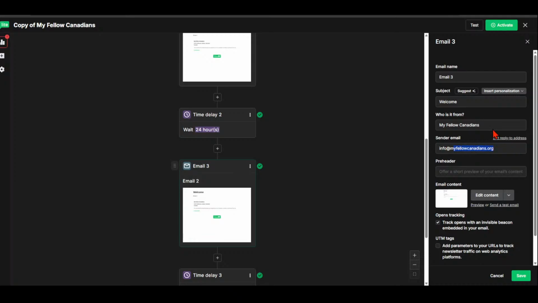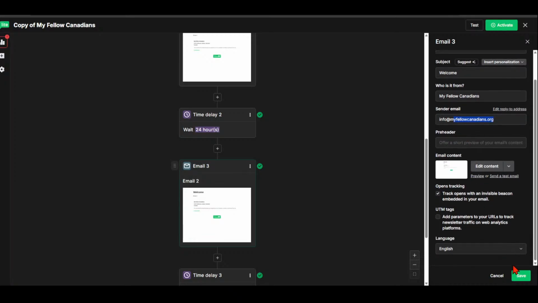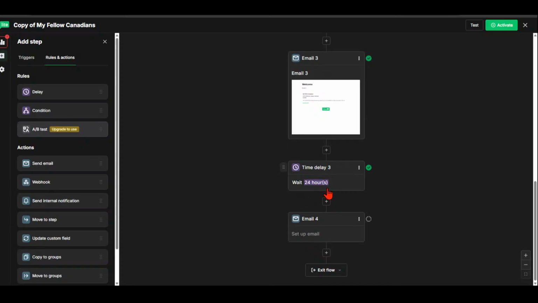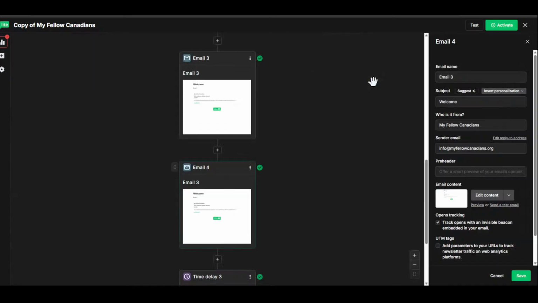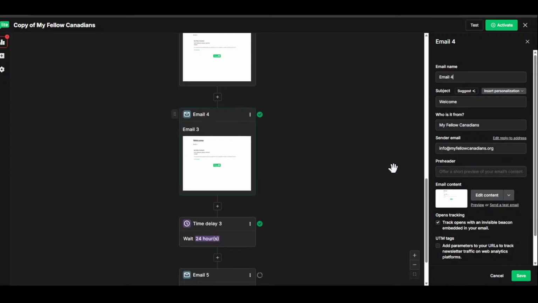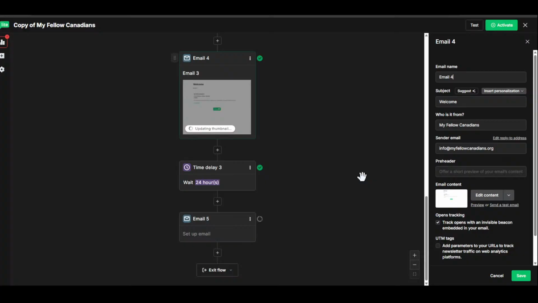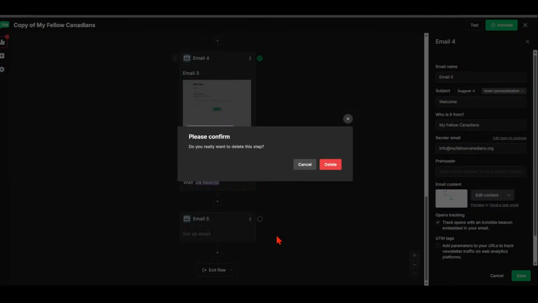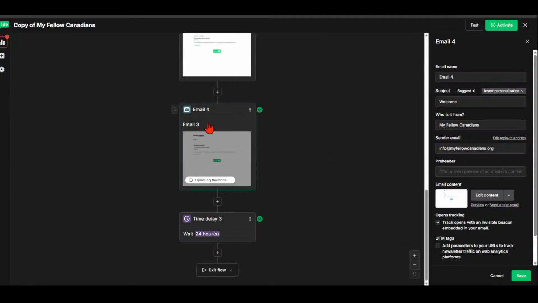Info, myfellowcanadians.org, myfellowcanadians, everything the same. So I'm just going to create the shell. I'm going to take care of the content later on, but I'm just going to create the shell, and then we have email number 4. No, but email number 3, I'm going to make a copy, duplicate, and then it's called email number 4. So I'm going to change it to email 4 over here. This one I erase. So now we have 4 emails.